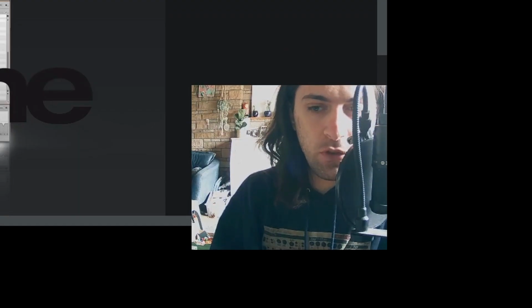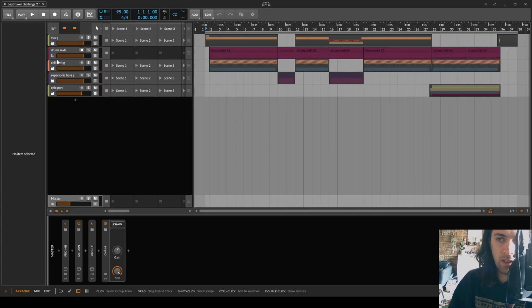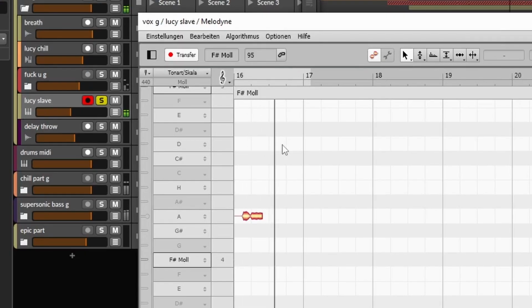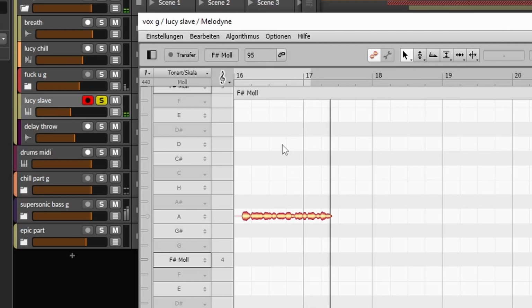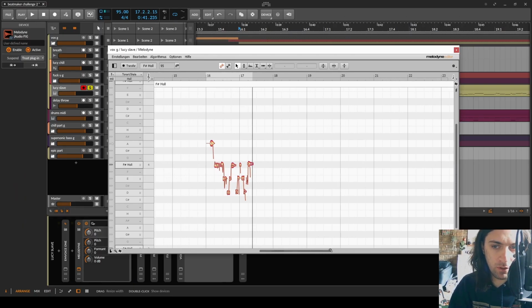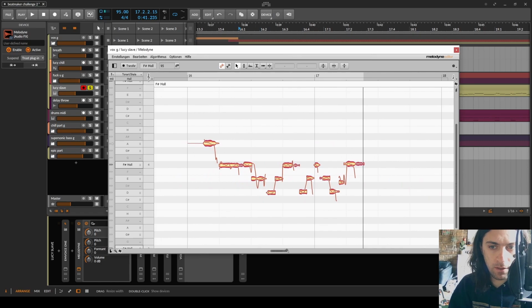So what would you have to do if you wanted to create the artifacts of an Autotune track in Melodyne? Let's check that out, because in this project I have a vocal take.